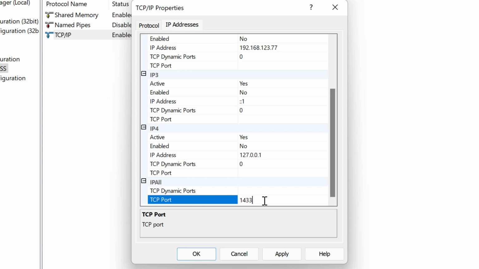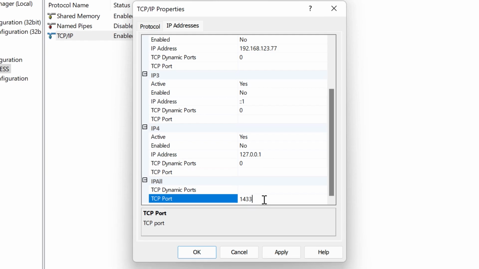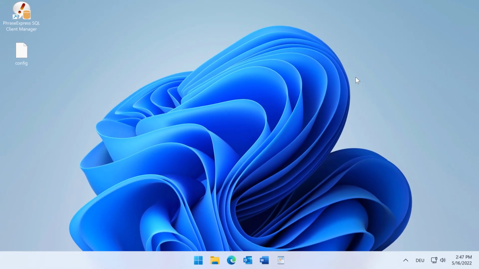If there's another port, please check with your IT administration if you can change it. If you can't change it, you cannot use Phrase Express for Mac because it insists on using this default port. And if you are using Phrase Express for Windows only, you would need to configure the firewall, and we will show you now how to set a firewall rule. By the way, if you make any change to the TCP protocol, you need to restart the SQL Server service, so there will be a little downtime.